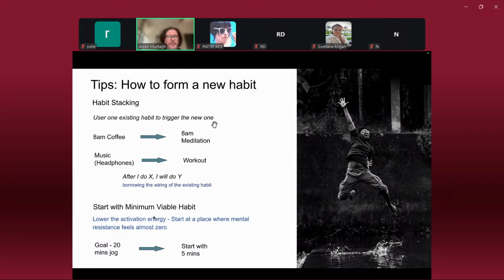A second one, which is extremely powerful at the beginning, is this idea of starting with a minimum viable habit. And that's basically lowering the activation energy. So let's say you want to jog for 20 minutes. If you start with 5 minutes, you've lowered the activation energy, right? 20 minutes may feel very intimidating. 5 minutes is like, no, that's totally fine. So basically, you try to start from a place where the mental resistance almost feels like zero, right?